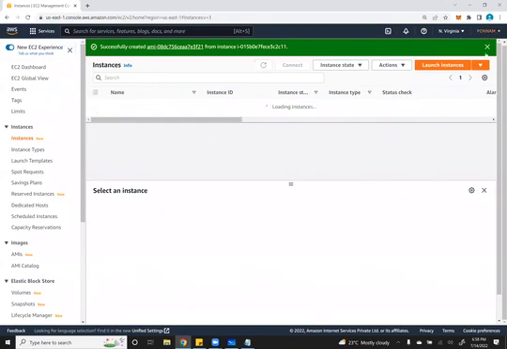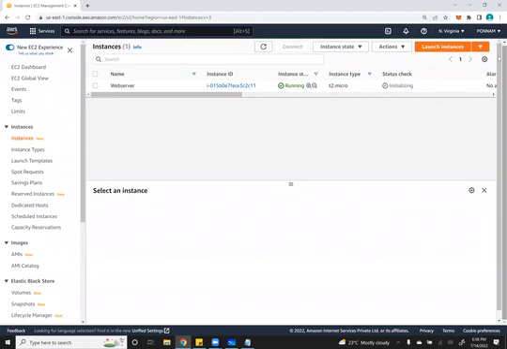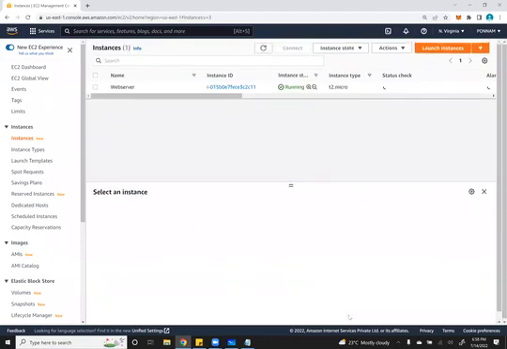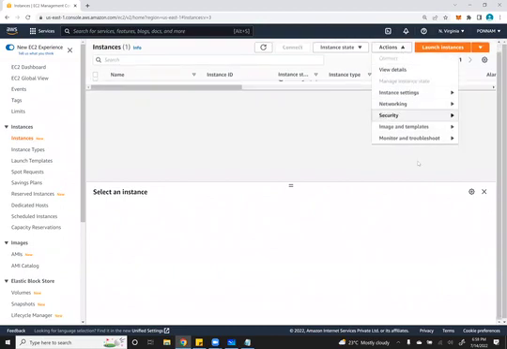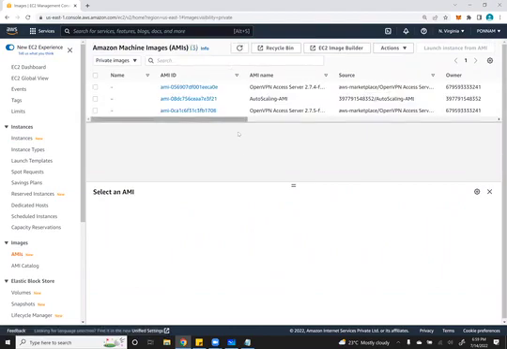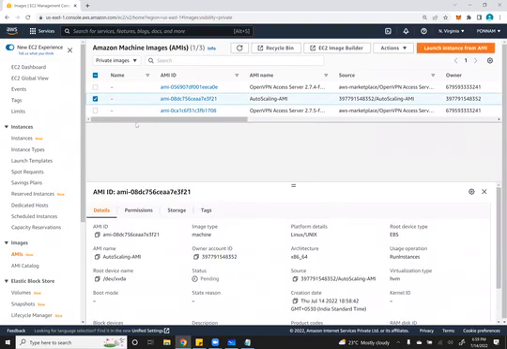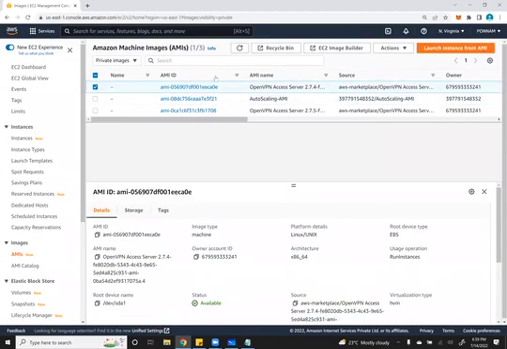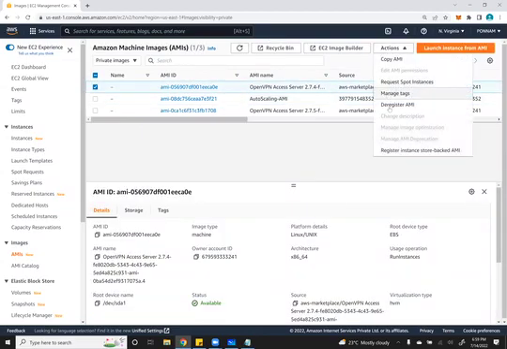Where to check that AMI process, whether that AMI got created or not? Images, where it is? Okay, so under the images, you can find out an option called AMIs. Click on the AMIs and you can see the list of AMIs available on your account. So this is the one which we created just now. Okay, let me remove the other ones just to avoid the confusion.